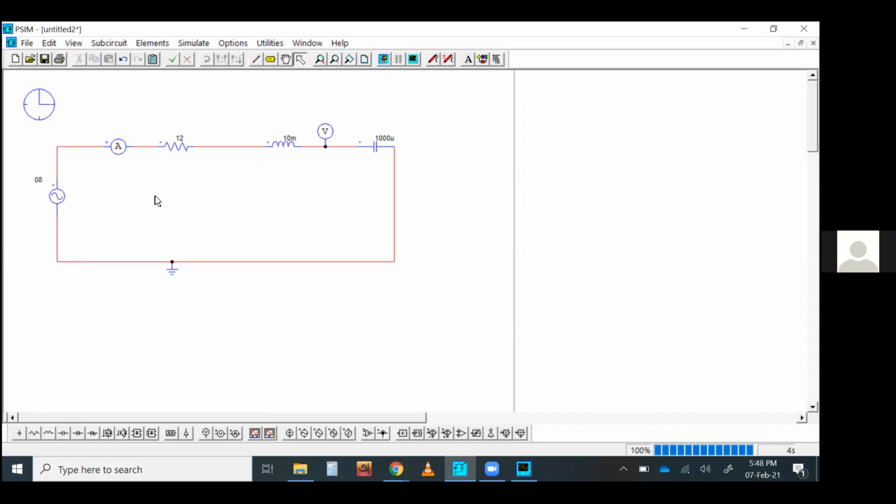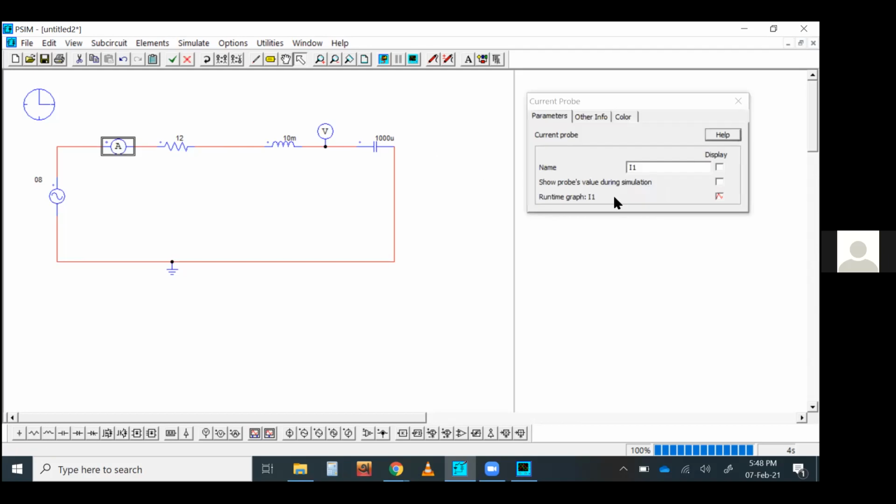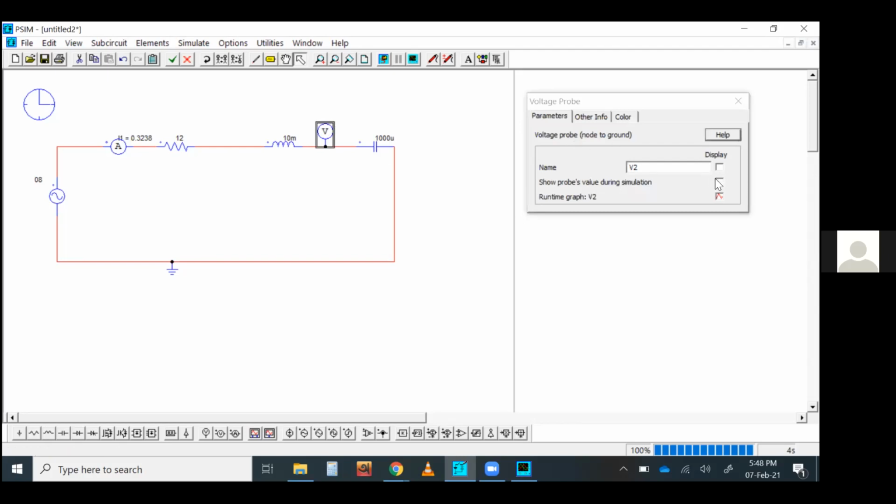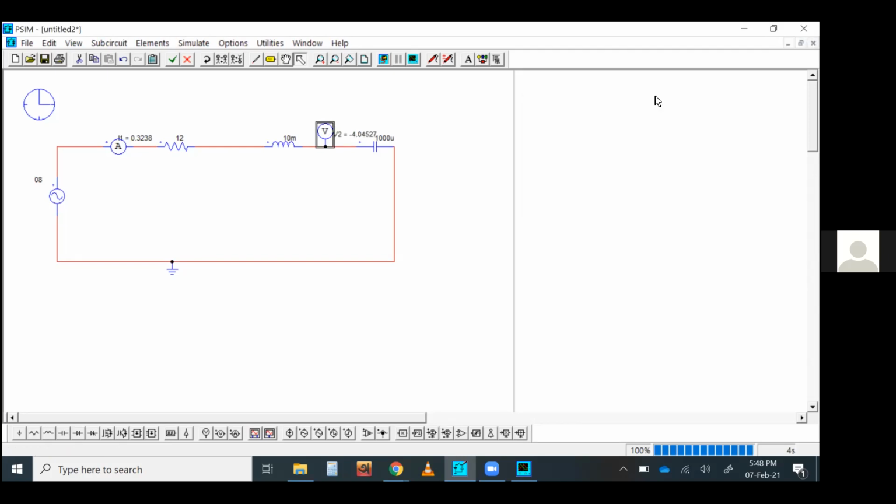So now it becomes more practical. So how are you going to get the values? You can see this icon, show probe value during simulation. You have to click it here. It will give you the instantaneous value during the simulation. Same goes for the voltage probe. It will give you the instantaneous value during simulation. Okay, so run it now.